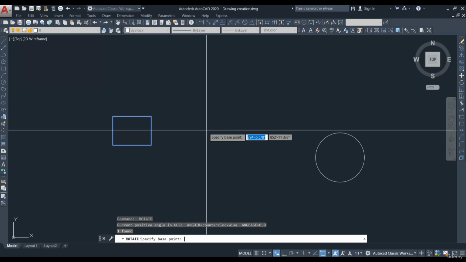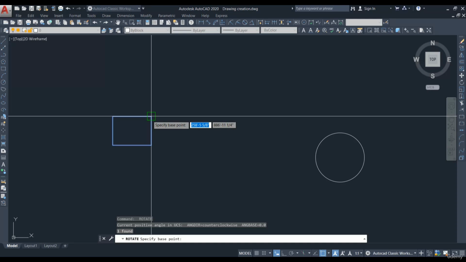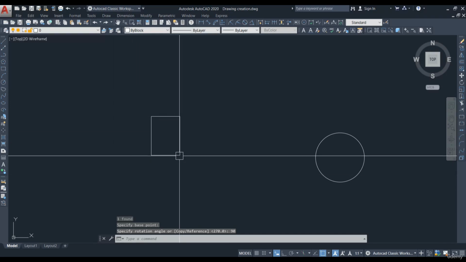Just if you press the enter, again the same command will be activated. Now specify the base point and you can give the angle. Angle I'm giving as 90 degree, give enter. So it will be in 90 degree.